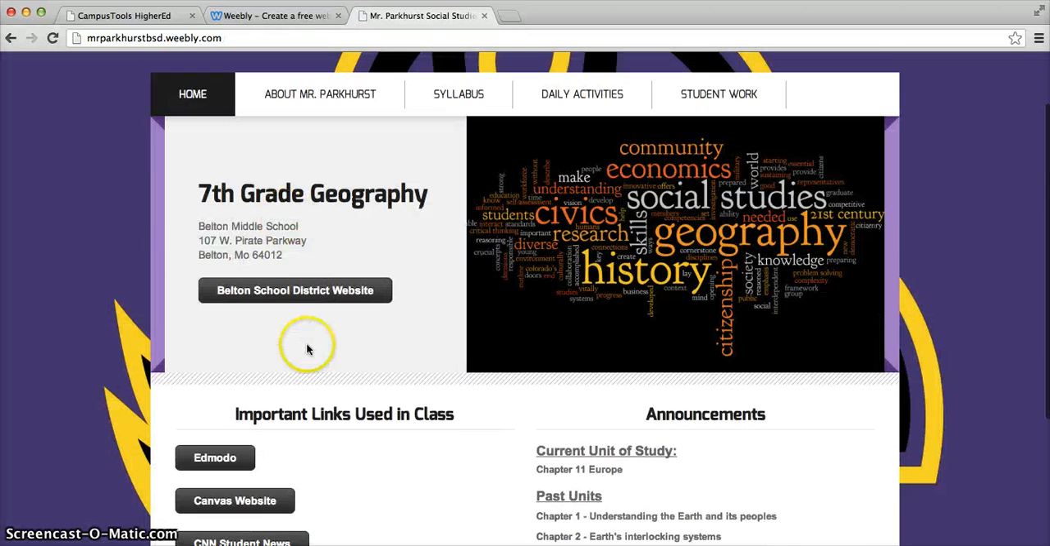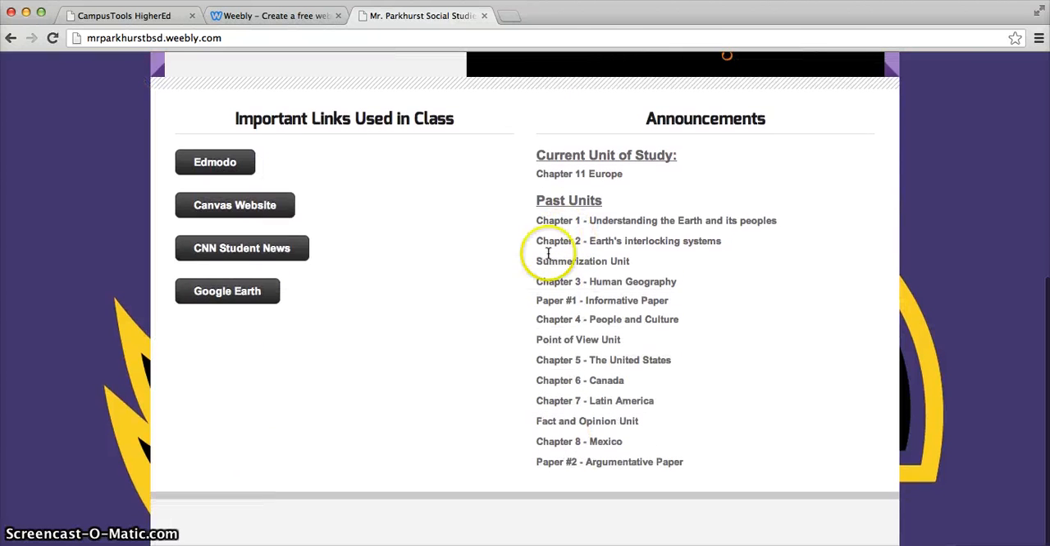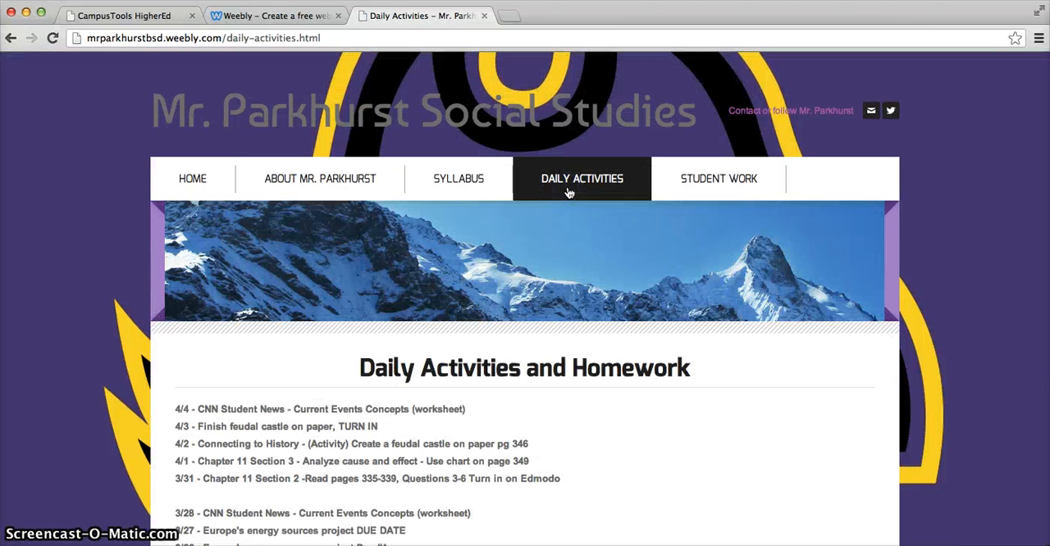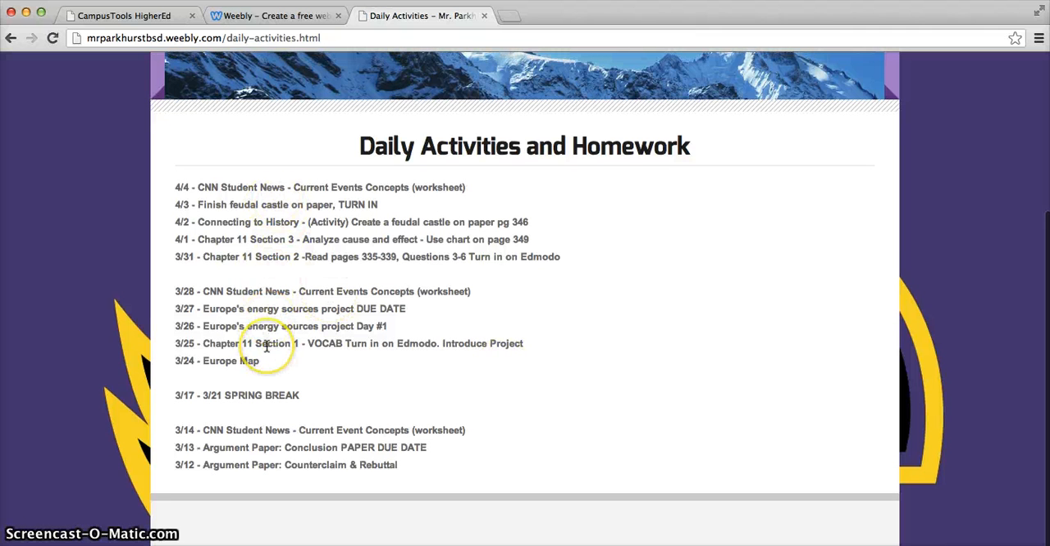If we go back to home, here it gives you your important links to use in the classroom. So you can just go to my class website or make it your homepage, and then you can go to Google Earth, Student News, Canvas website, or Edmodo, which we use. Also, you can look at our current unit of study, our past units. If you go to daily activities, it will show you exactly what it is we're doing that week, or possibly the week in advance.